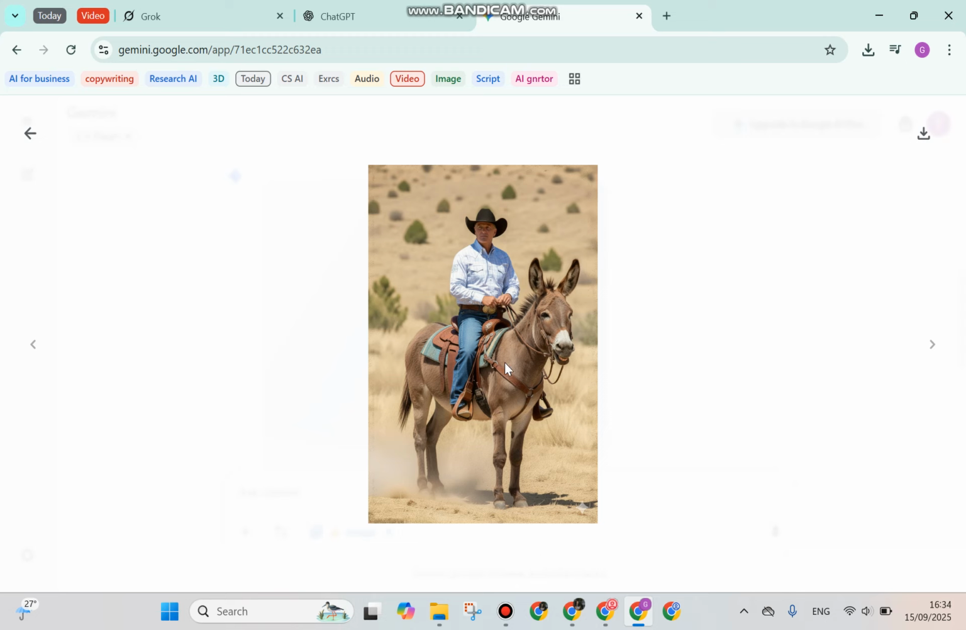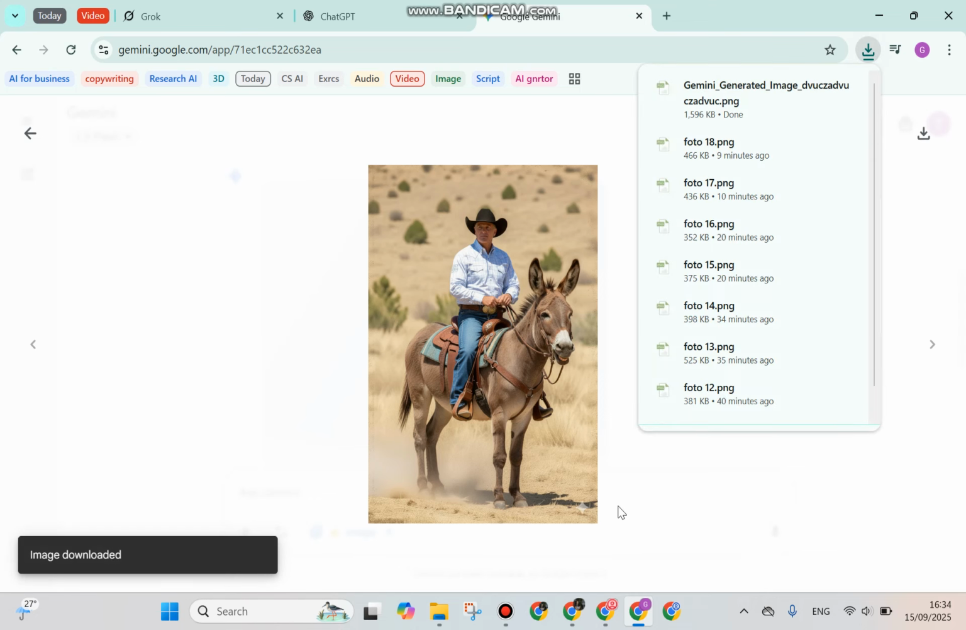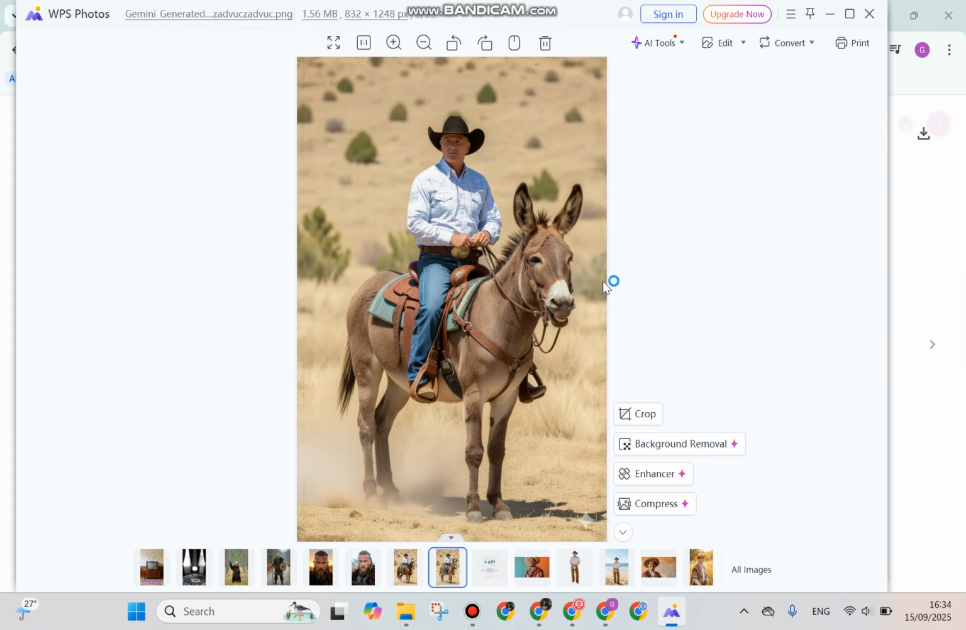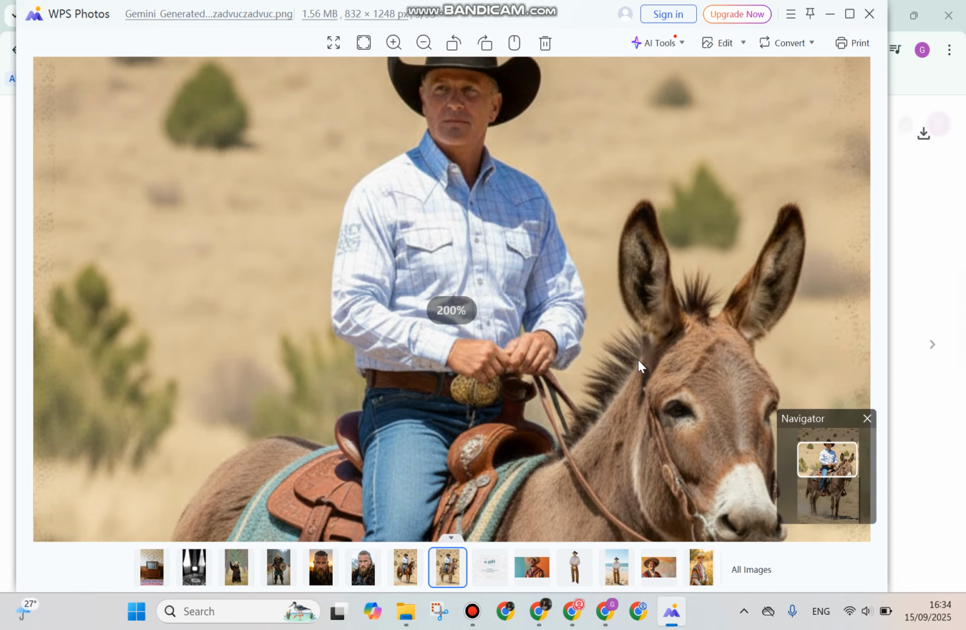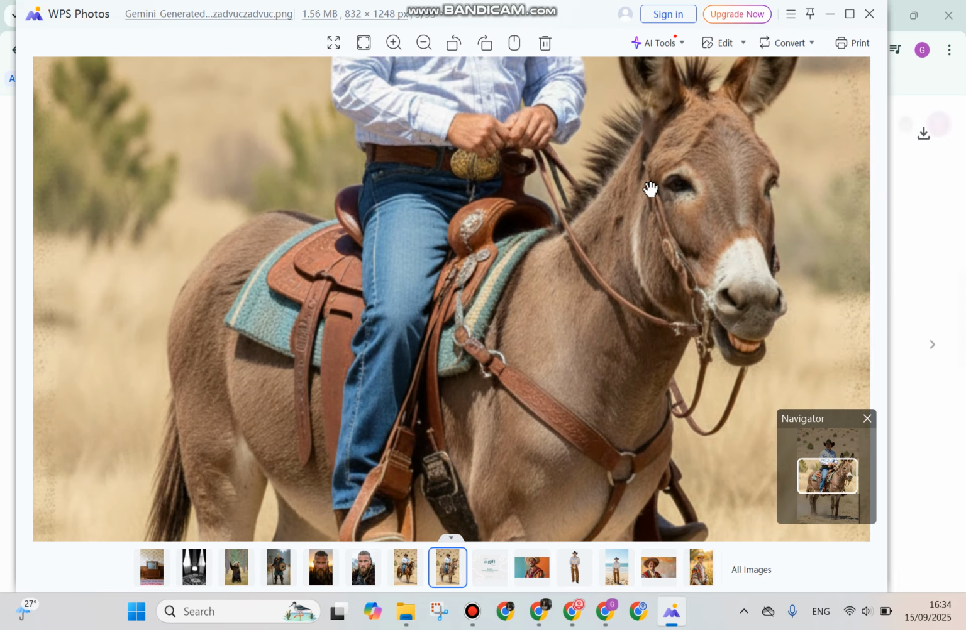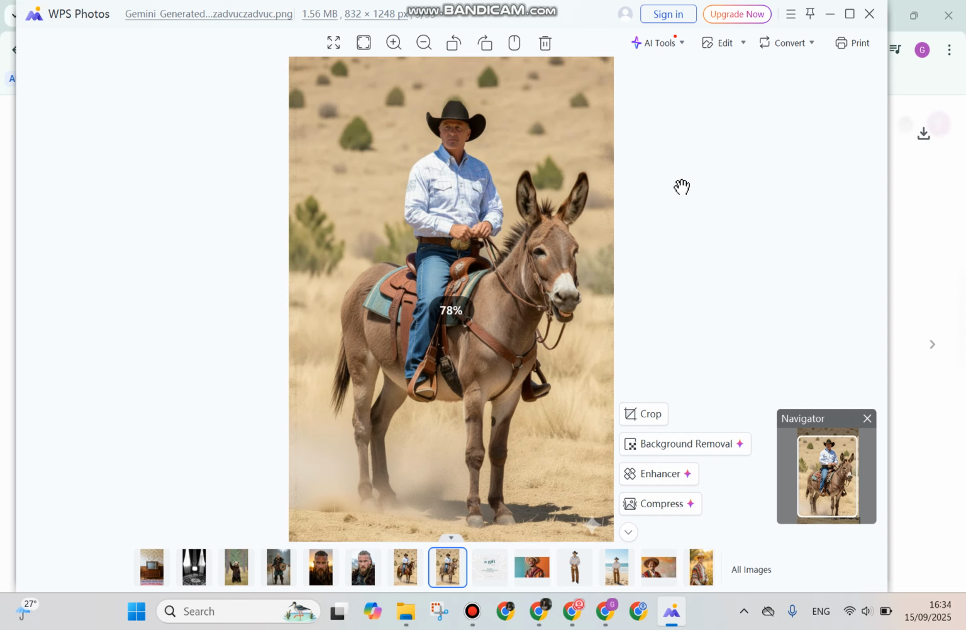As you can see, this picture looks more detailed and really clear, but there is still the logo or watermark of this Nano Banana. I'm sorry, this Gemini AI. And I will try to download it. It looks really natural, guys.